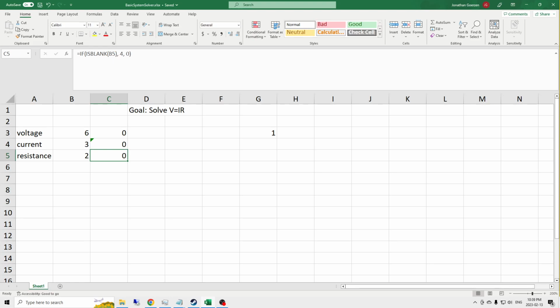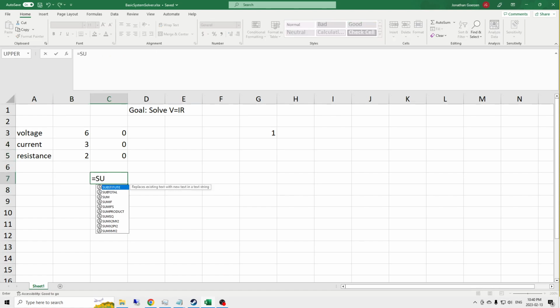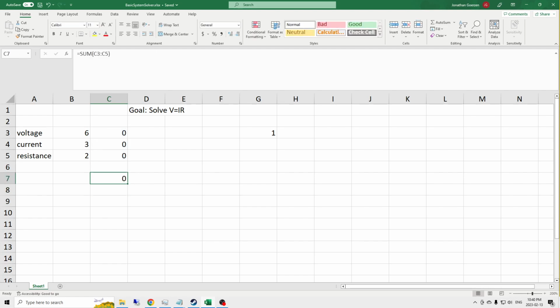And then my indicator, of course, would be a sum function that just sums these three up. 0, nothing's missing. 4, voltage is missing. 2, current is missing.